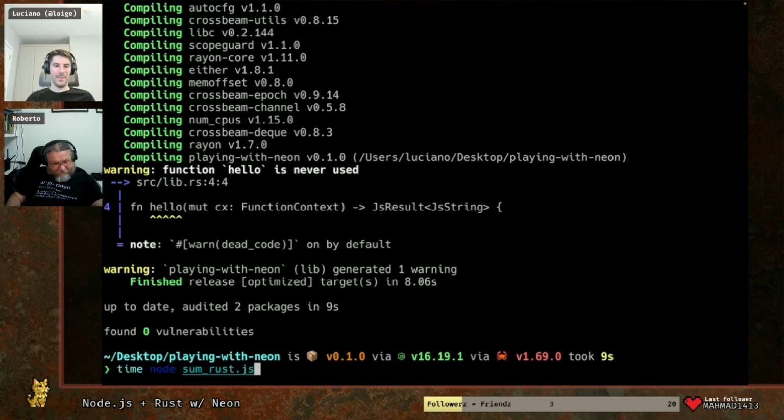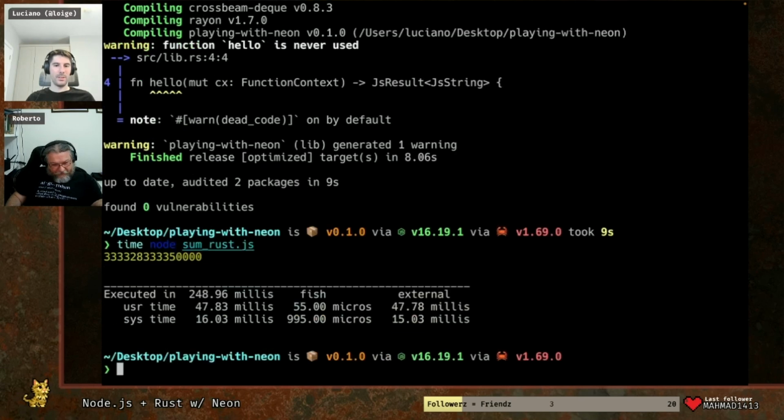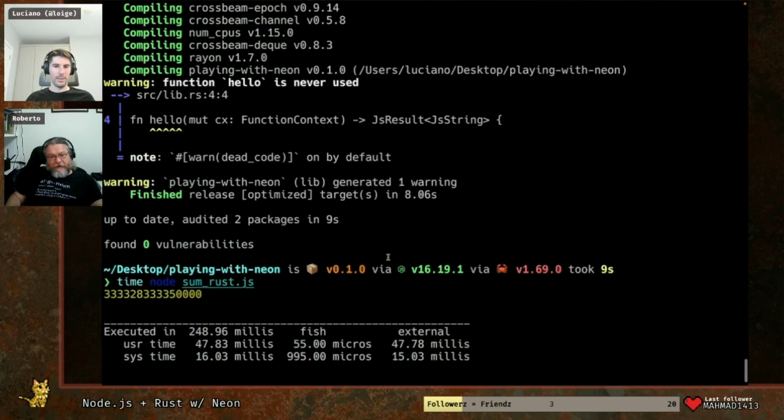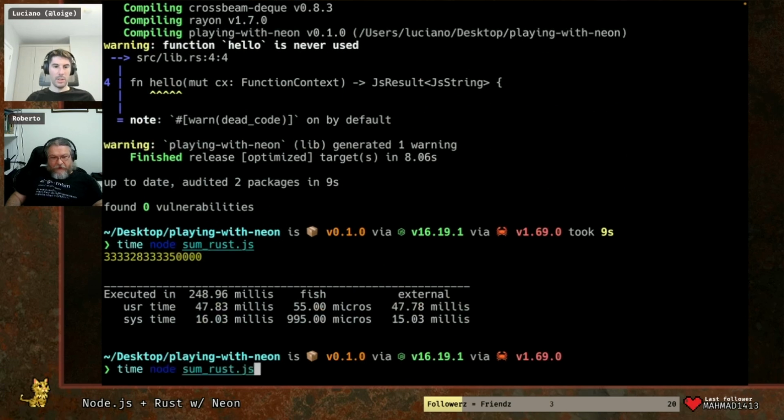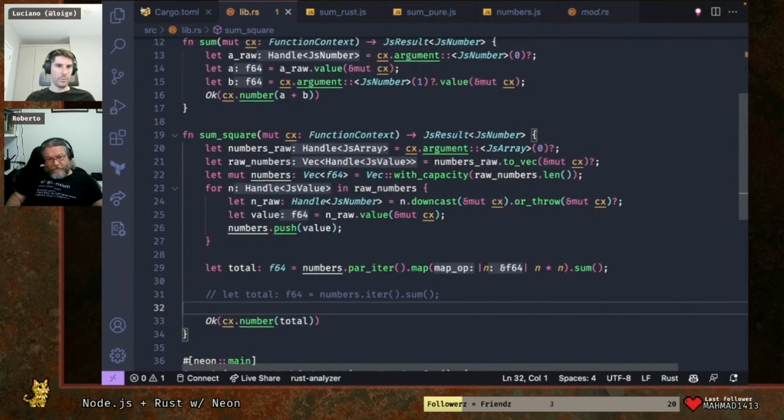Okay, so time sum rust. A little bit faster, isn't it? So 4778 compared to 52. So we gain something, but not too much. Try to add a 0 to that numbers.js, from 100,000 to 1 million. Okay, and just compare the two.